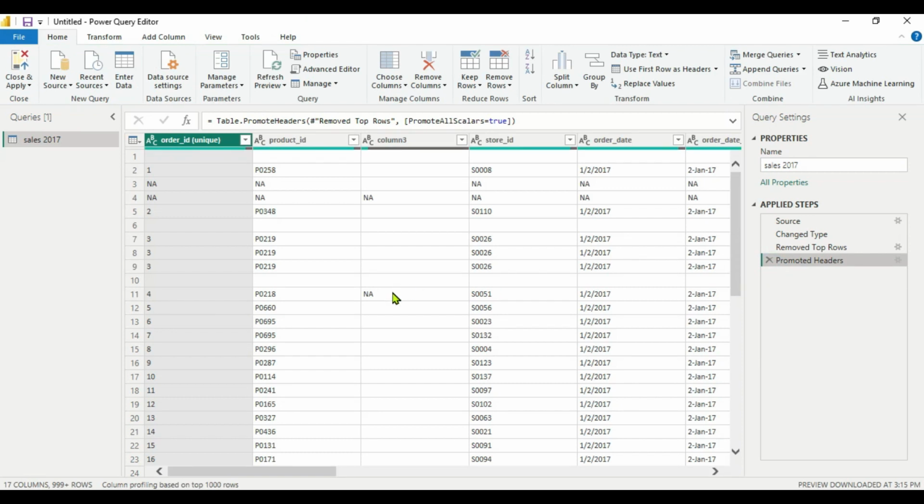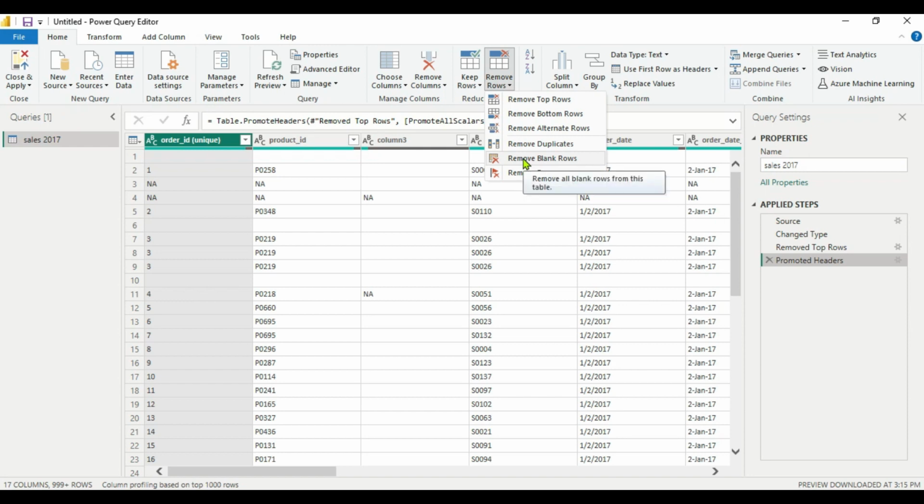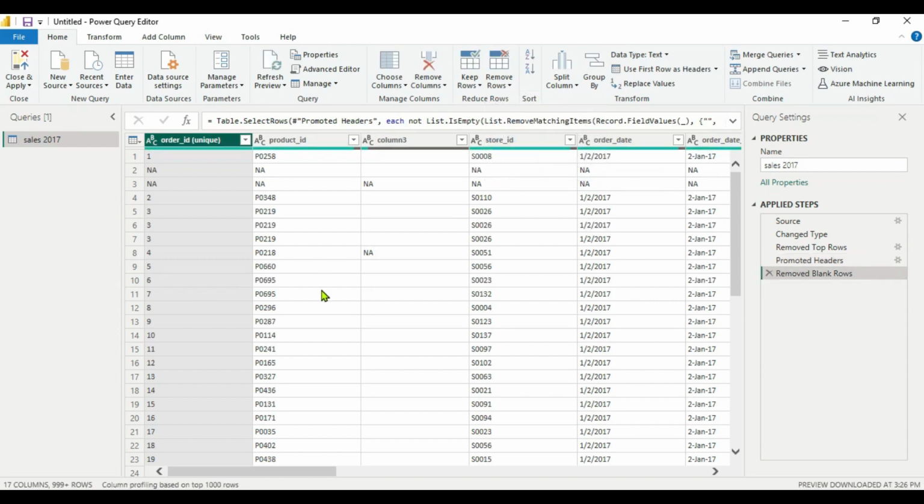Okay. Now if you observe this data carefully, you can see that the first row is blank, then the 6th row is blank, the 10th row is blank. So we can see the blank rows here, and we have to remove them. For removing the blank rows, go to Home and go to Remove Rows, click on this drop down. Here you will get the option Remove Blank Rows. Just click on this. The blank rows are removed.